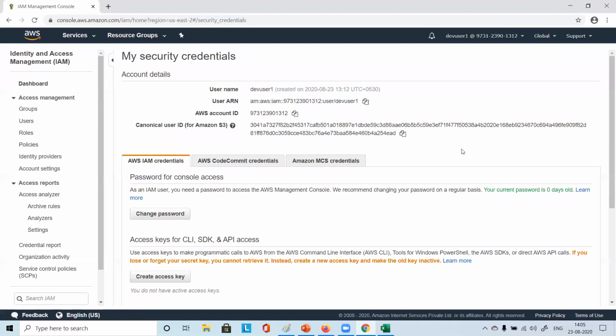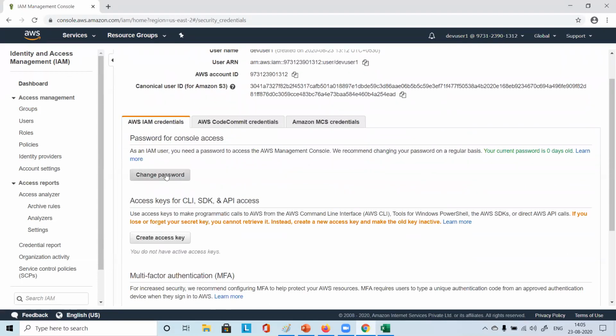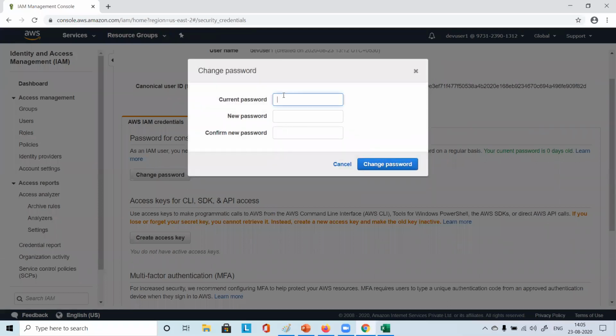So here you have all the options. Password for console access: there is an option to change the password. So I just click here. I just give my old password, the user's old password.